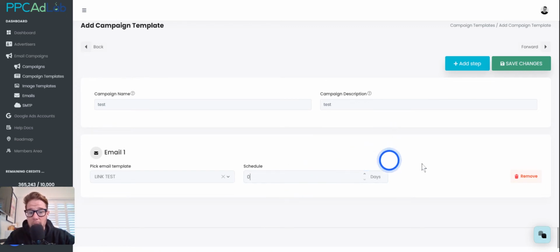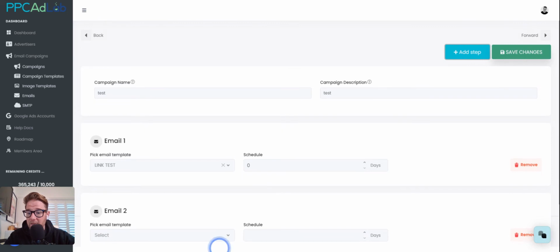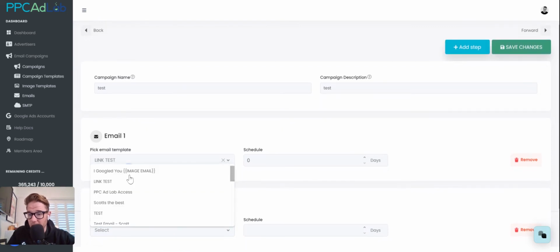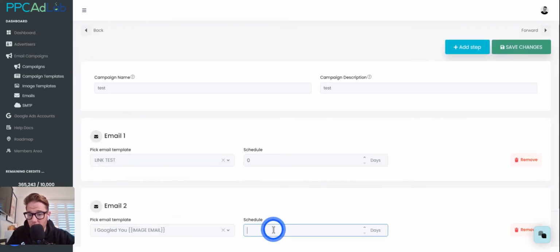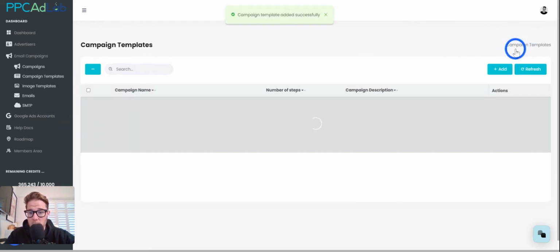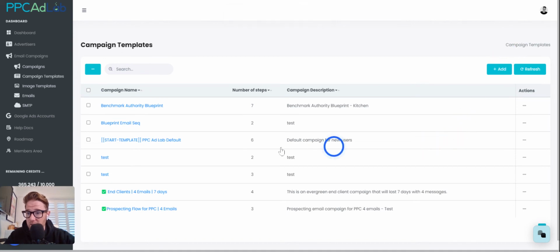an image template one. Maybe then I want to send my image template next. So I send this next, and I've got my image template email there. I'm going to schedule this after one day. So this one will send first and then this will send the next day. So this is how you build it out. You click save changes and then from here, you then just need to structure your emails to send.